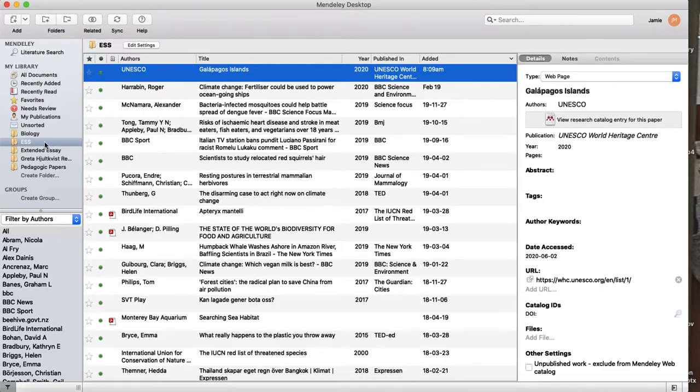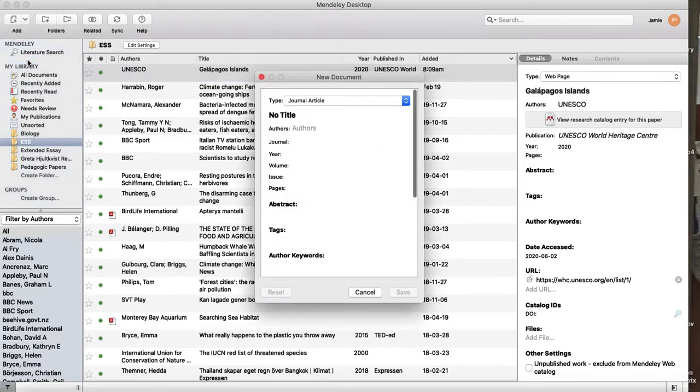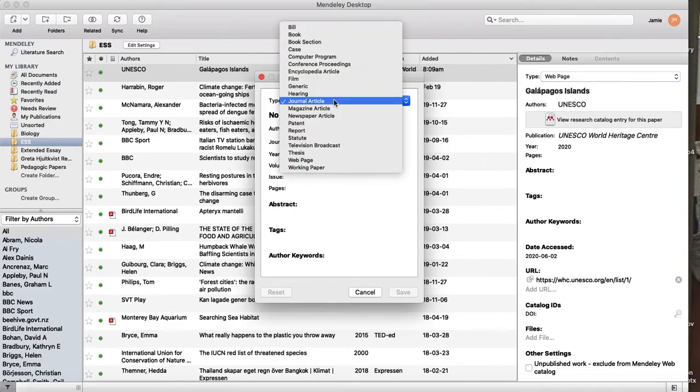So for example, if I want to add a reference manually, I can go to this option up the top here, add an entry manually. Now it's going to ask me what type of reference is this, what type of resource is it? And you can choose any type you would like. So for example, if it's a book, you can choose a book.